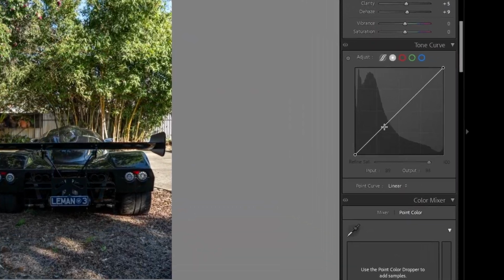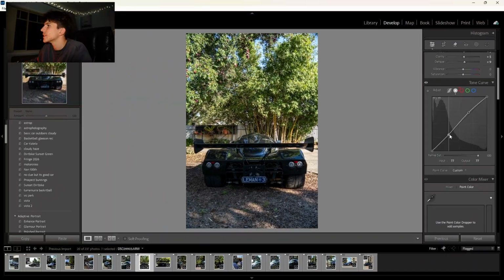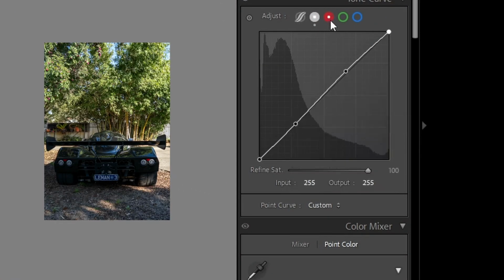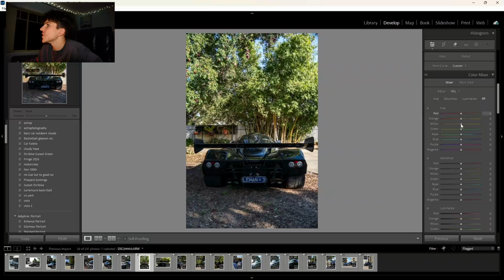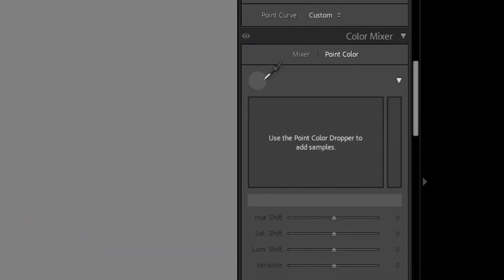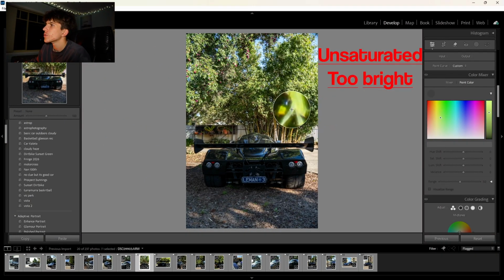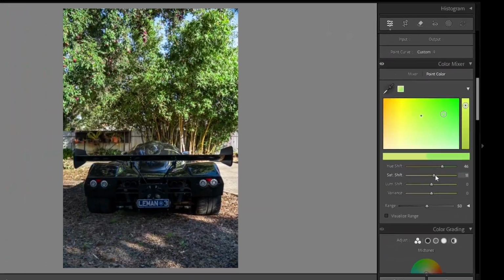Now moving over to the tone curve, I know it looks scary, but we're going to just create a very basic S-curve to add some more contrast to the image. Now what I'm going to do is right click on the tone curve, copy channel settings, and paste it to all three of the color settings. Now for the color mixer, touching these sliders individually doesn't give you a good sense of which aspects you're actually editing. So I like to go over to the point color and press on the bits that I actually want to edit. For example, these leaves look a little bit unsaturated and a little bit too bright. So I'm going to pick one of the colors of the green in the leaves, switch it to be a little bit more of a saturated green.